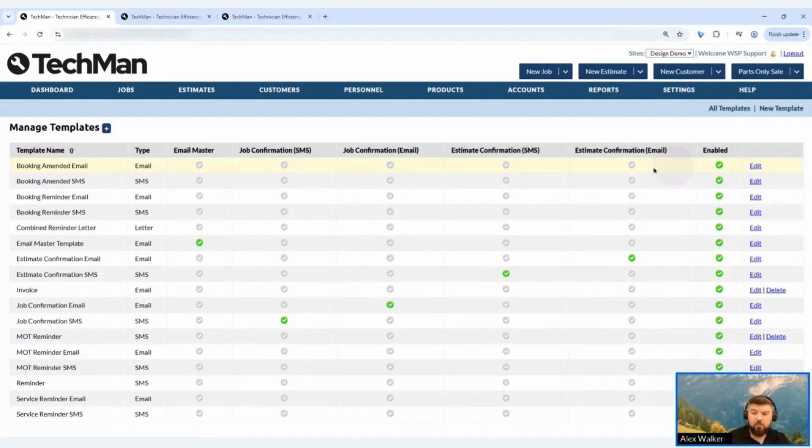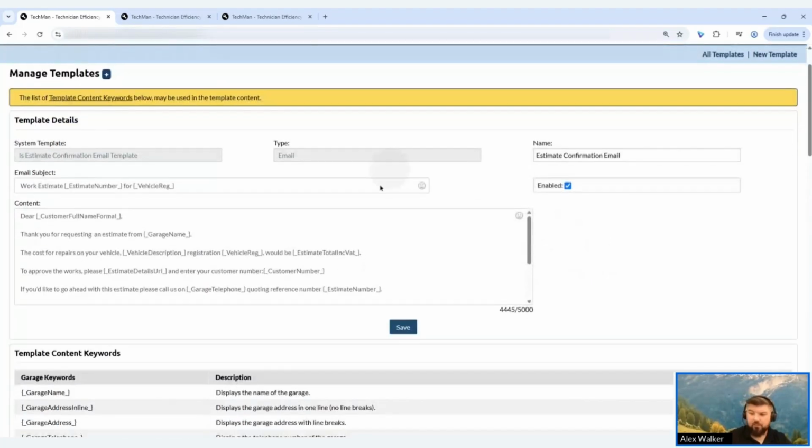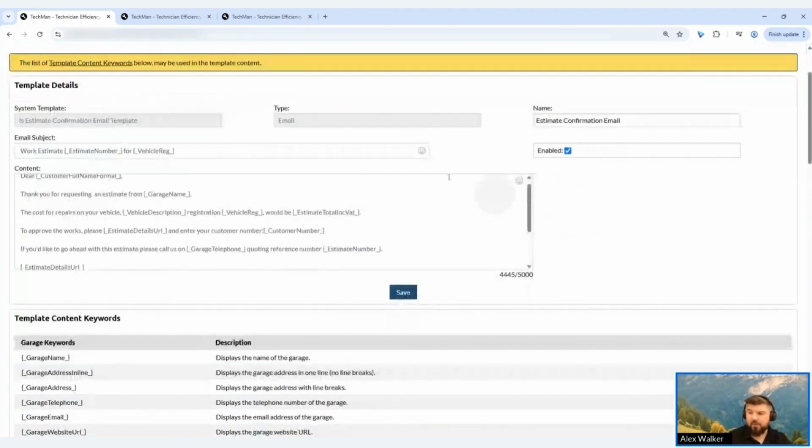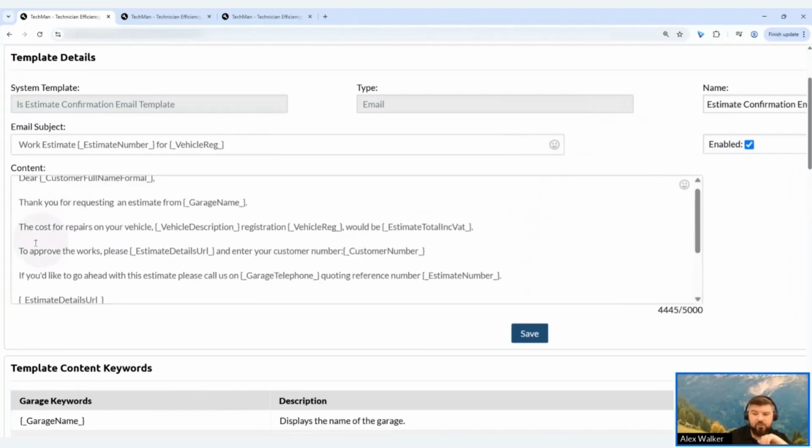Now, some of you may have your estimate confirmation email in here, which might already include the portal link. So if we edit this, I will show you exactly what it's going to look like. So in here, there is a line right in the middle of the template. Zoom in just a tad for you so you can see it. So in the middle, there is a section to approve the works, please, and then it will list the estimate details URL. So this is going to display as click here for your customers.